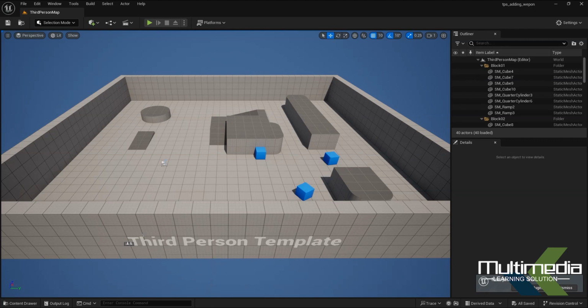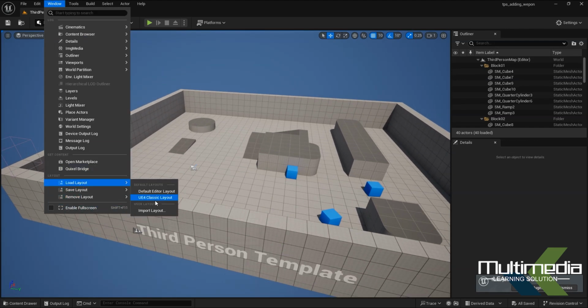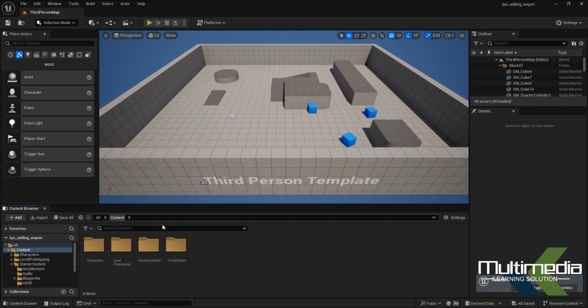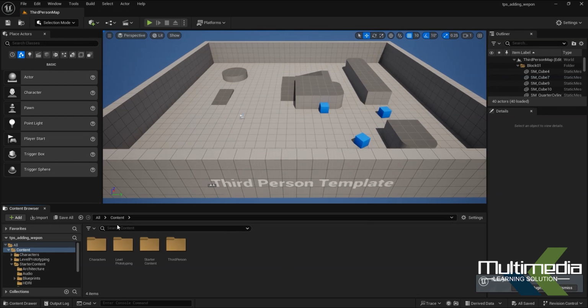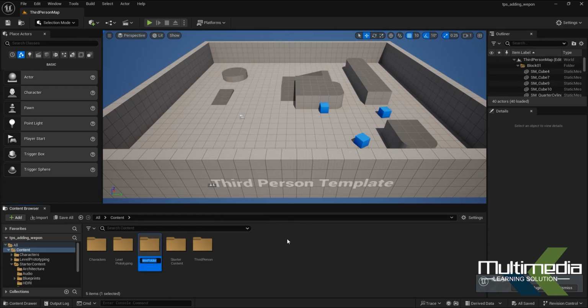Yes. So the first thing is we need to set our UI, which is user interface, right? So say UE4 classic layout. Now I can see everything is here, right? And the first thing is we need to add the character. So I'll create a new folder and I'll name it characters and animation.